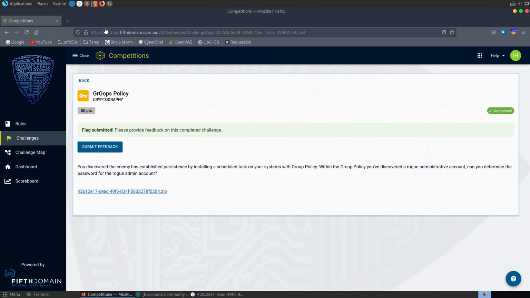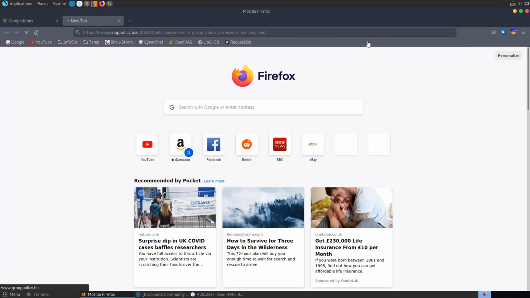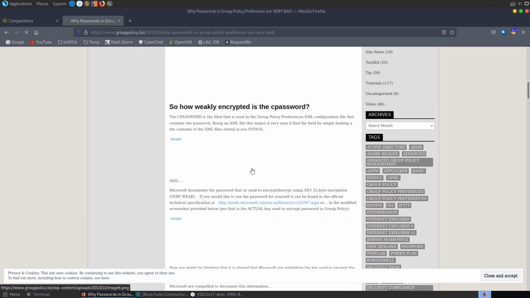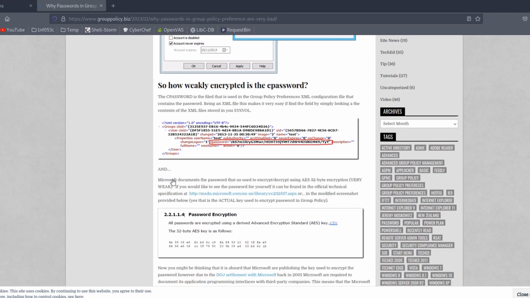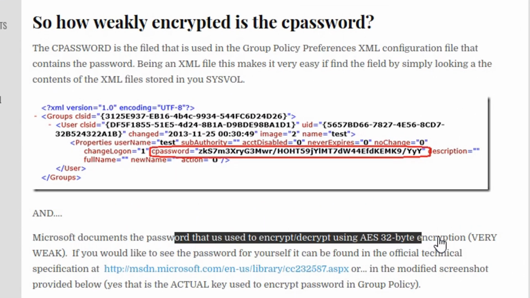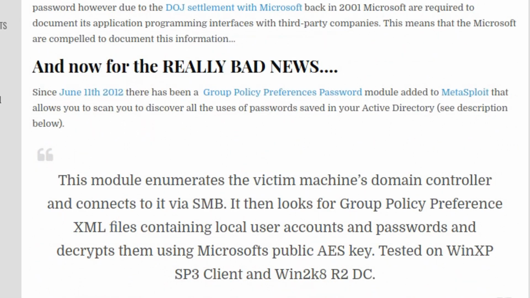Let's go and have a quick look. We basically want to do a little bit of research here and try and find out what is C password and what's the problem with it. In this case, I'm just going to open up this article, which I can already see is quite an old one. Why passwords in GrOops Policy Preference are very bad. It's going to take a while for me to load this, but if we go and have a look through the information here, we'll find that it's very bad because the password that's used to encrypt is AES 32-byte encryption. It's very weak, and essentially that means we'll be able to crack it.